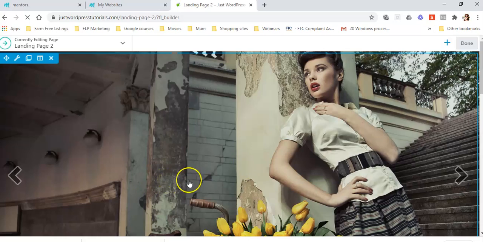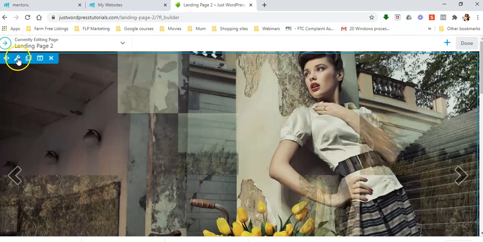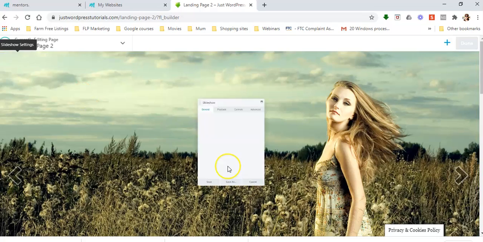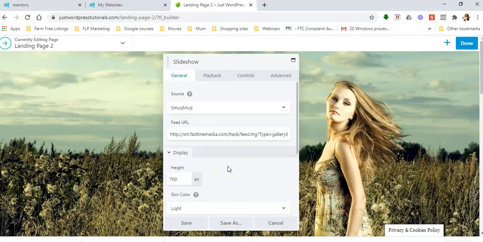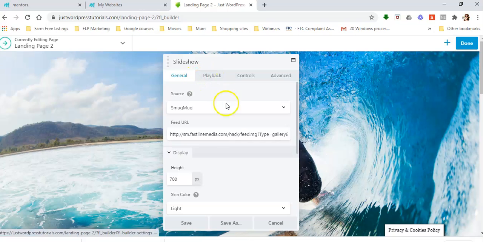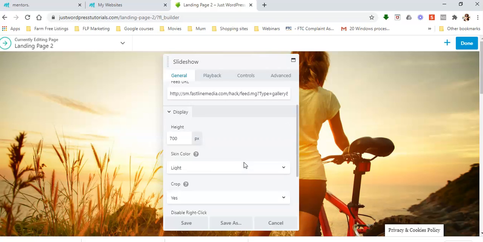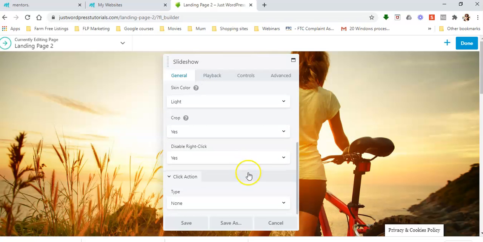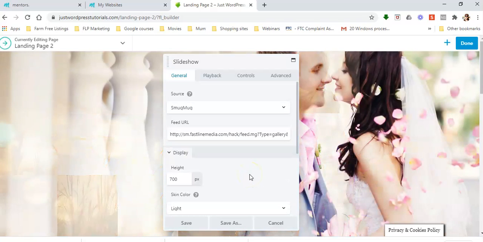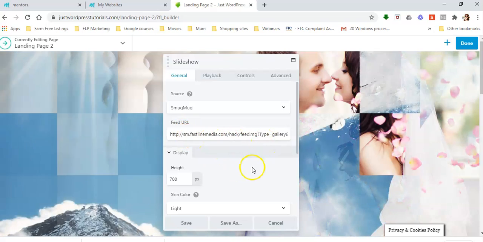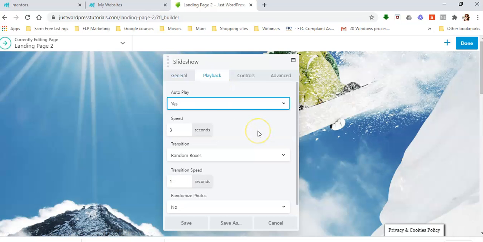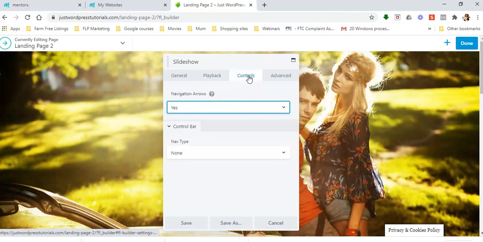And once I'm on edit mode, I'm going to go into edit here. So as you can see, I'm in the slideshows here. So basically, it's just a matter of finding where the images are. There's the feed URL just there. Playback. This is probably not the greatest of ones to do this with.